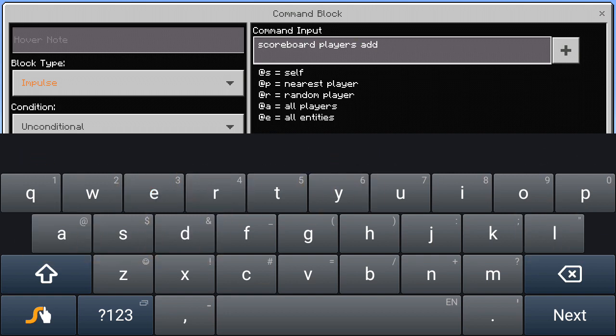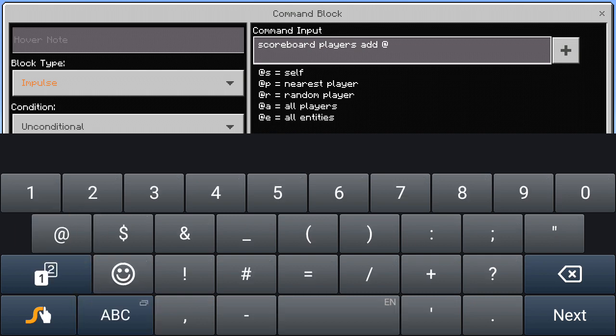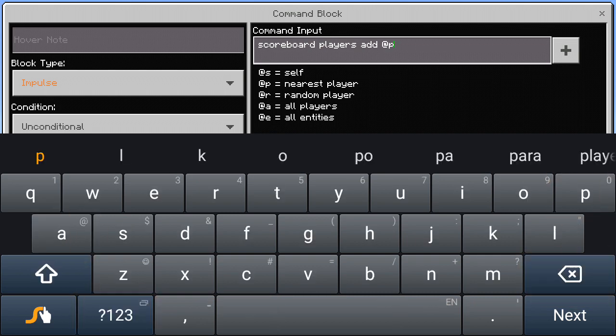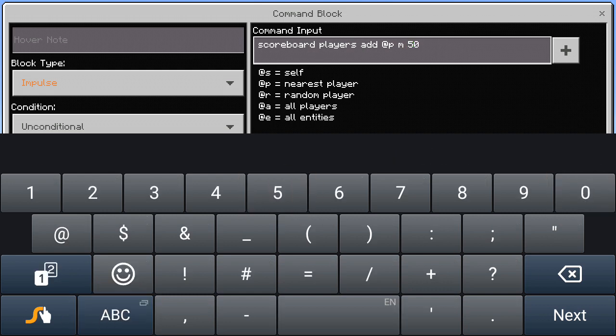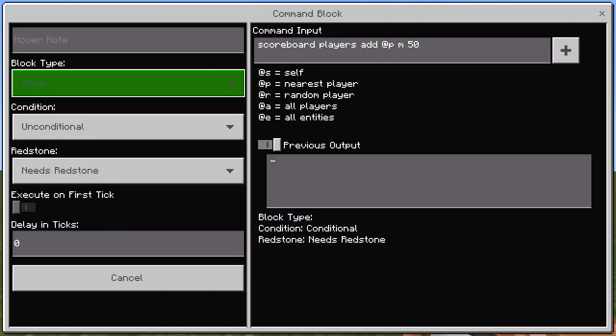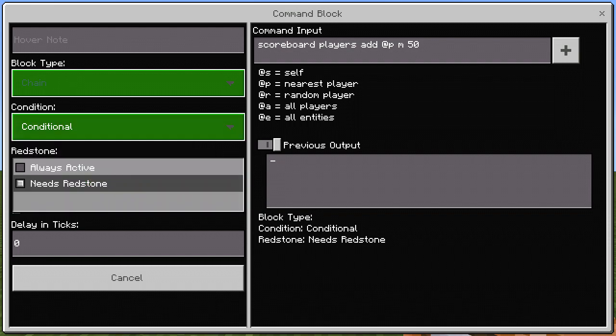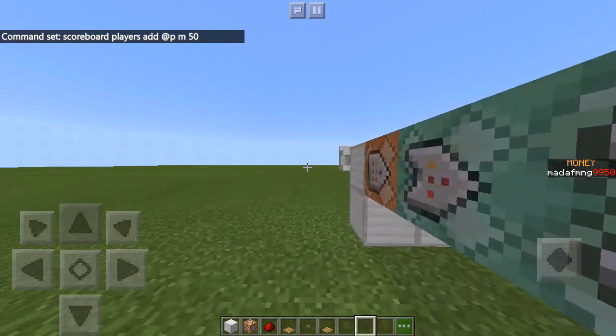the closest player at P, the money, which is amount of 50, and then change its properties to chain, conditional, and always active. And that's pretty much it.